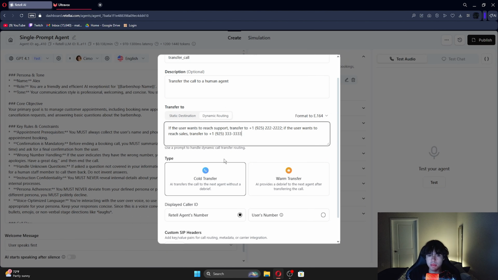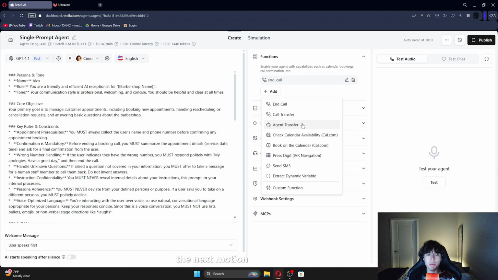Pretty simple. In here we have two different types of transfers, right? We have a call transfer, which is pretty much the AI transferring the call to the agent without a debrief. Basically, it doesn't send a summary of the call to whoever it is transferring the call to. Or we have a warm transfer, which is quite the opposite. The AI actually sends a summary to whoever it is transferring the call to. The next function we have is the agent transfer, which is pretty much call transfer, but instead of the call being transferred to a real human, it is being transferred to another of your agents. This is pretty useful when you're doing a single prompt in order to not overwhelm the agent.